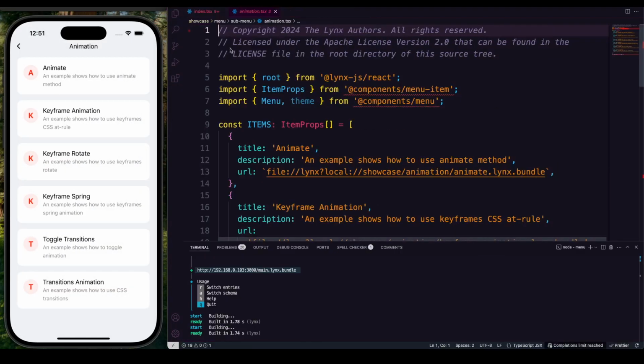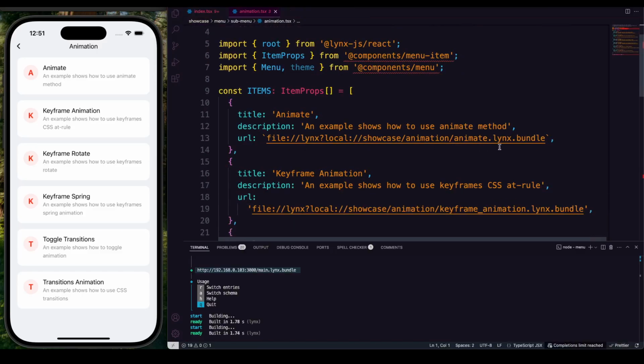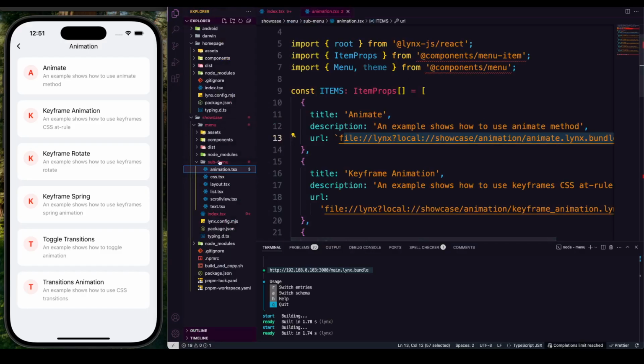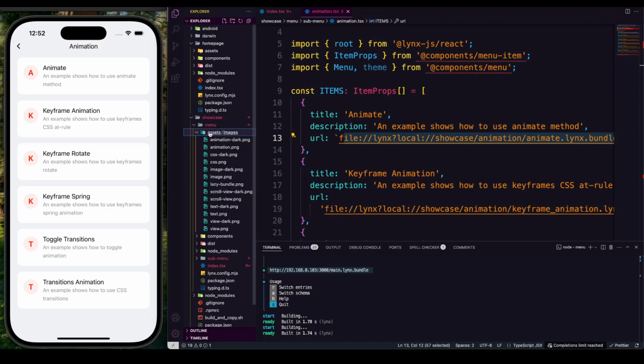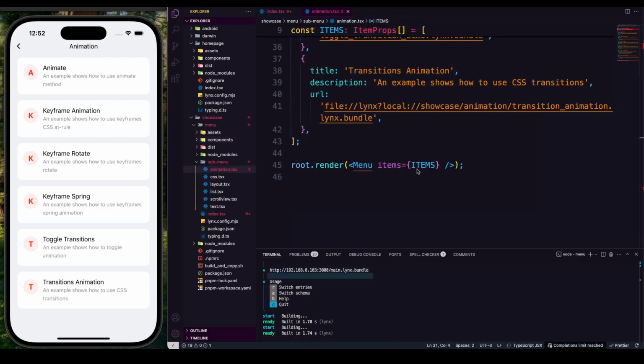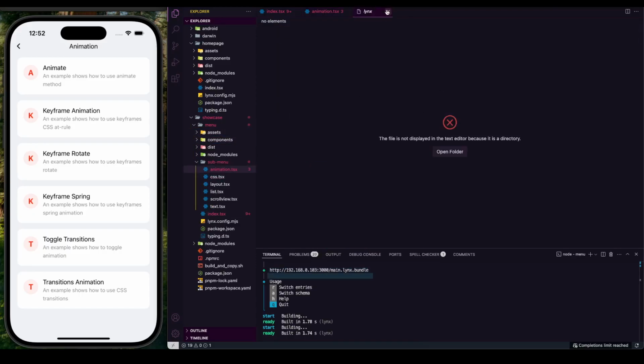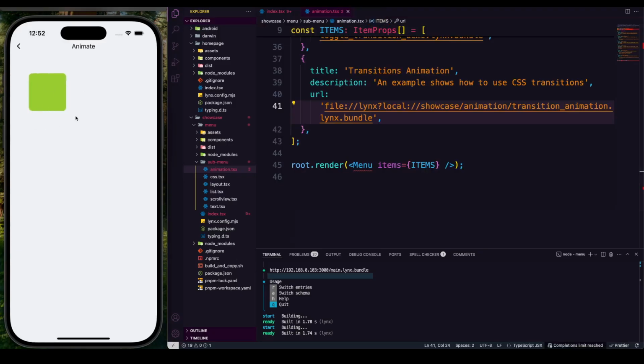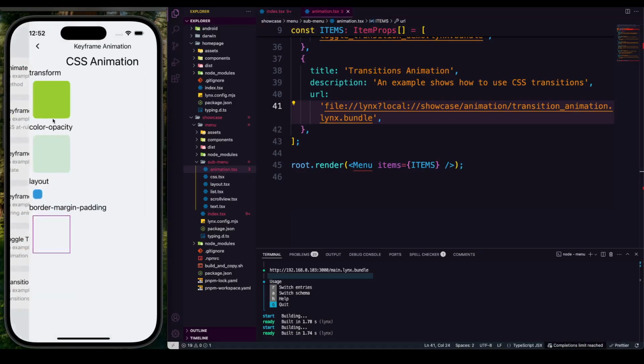Okay, so whenever we are in the animation, the URL is focusing on that particular bundle. Like there's a file link, local showcase animation animate lynx.bundle. So they created a bundle here, I think. I think we can find that for sure, even though we cannot open that one because it's just bundle data, but we can understand how the animate things can work, like keyframe animation.